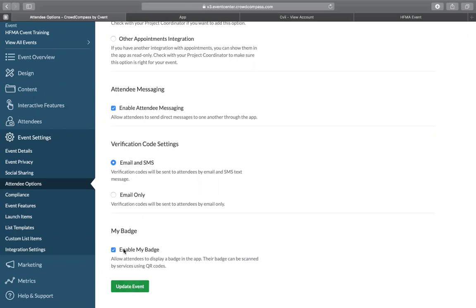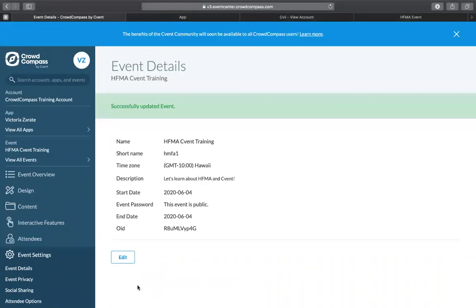Before I do that, I do want to talk about the My Badge area. This creates a QR code specific to each attendee within the mobile app, and it's intended for use if you are utilizing lead capture or if you're going to check people in at the event through the mobile app instead of using a physical name badge. I don't plan to do either of those things at my event, so I'm going to disable it, and then I'll update my event again.